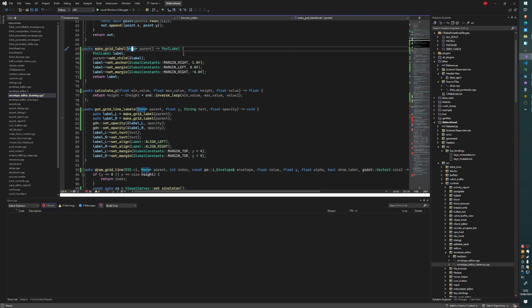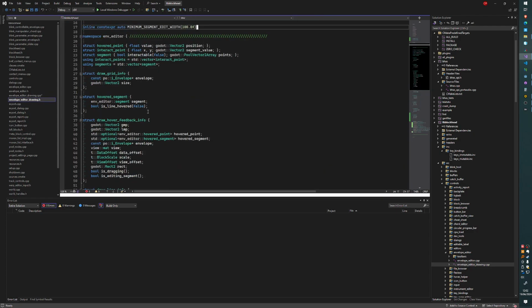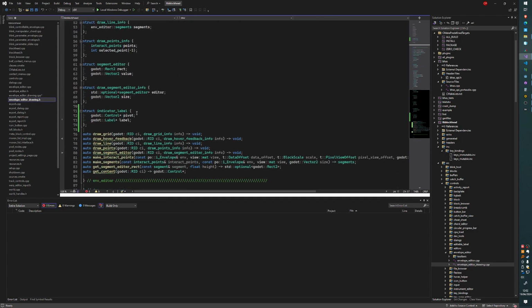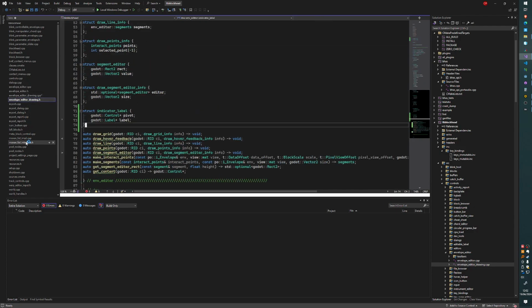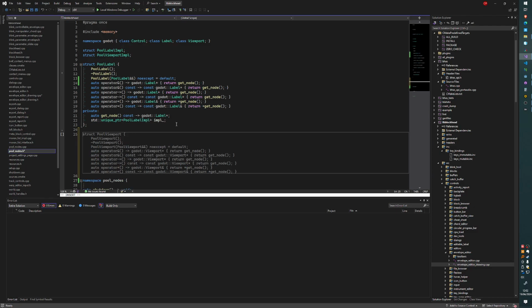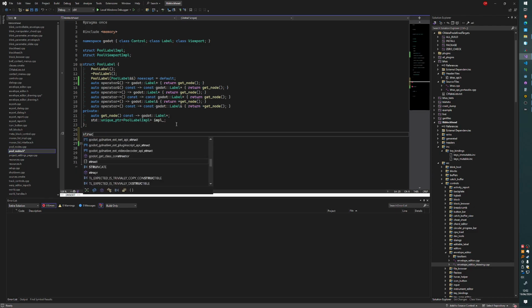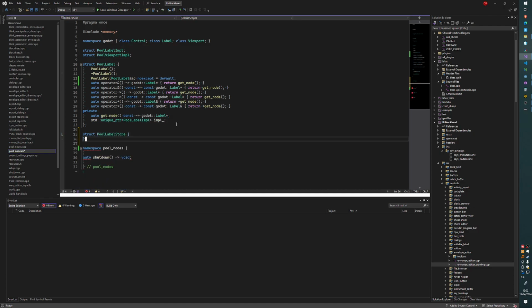Basically, I need a way to tie the lifetime of these pool label things to the lifetime of the envelope being open. So I'm going to need to pass in a thing. Should I put it here? I can create a thing called a pool label store, which is just a vector of these pool labels.